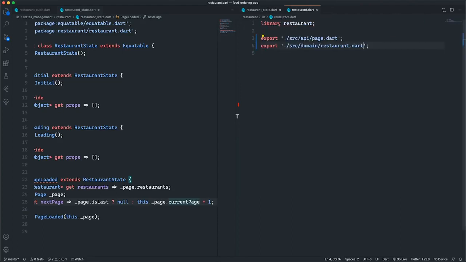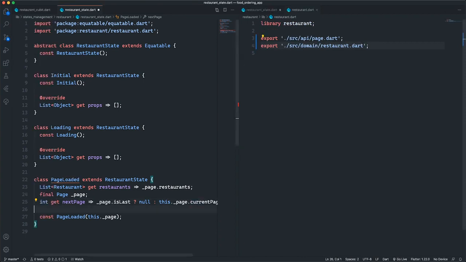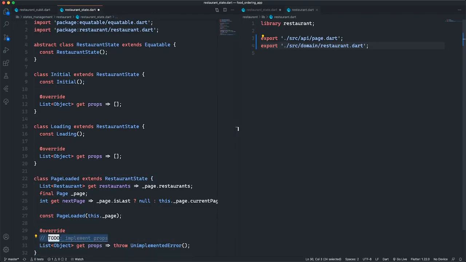Now inside of our restaurant state here, we can now add our method for our equatable and pass in our properties. So in this case, the only property is the page.